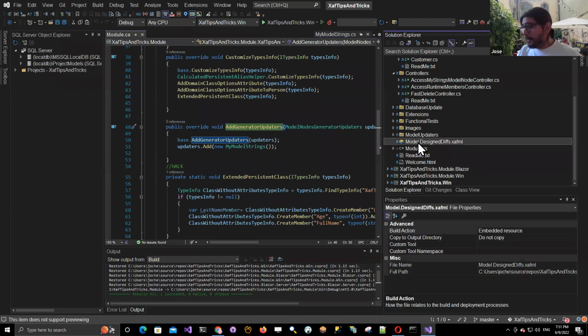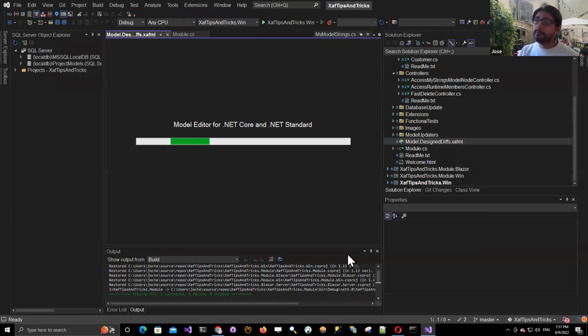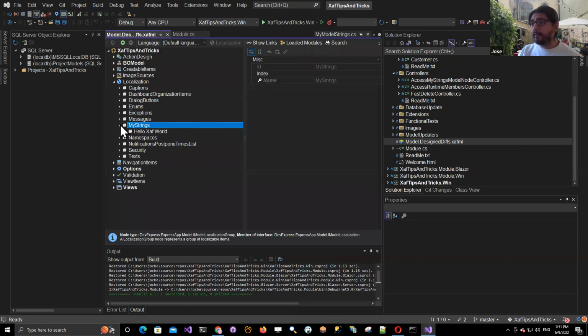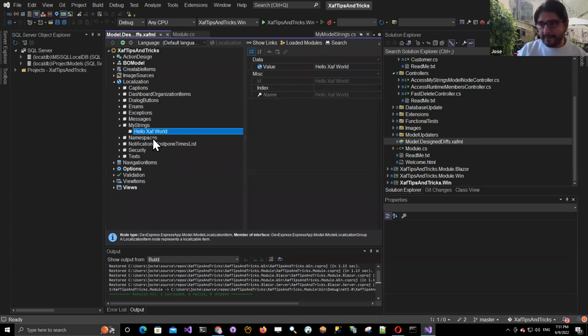So if you open the model here, it will execute that code actually. And you will see that the node myStrings is here. So whatever message you want to display to the user, so that they are not hard coded, you can put them in the updater, and then you can change that in the model if you want, in the software, in runtime, basically.